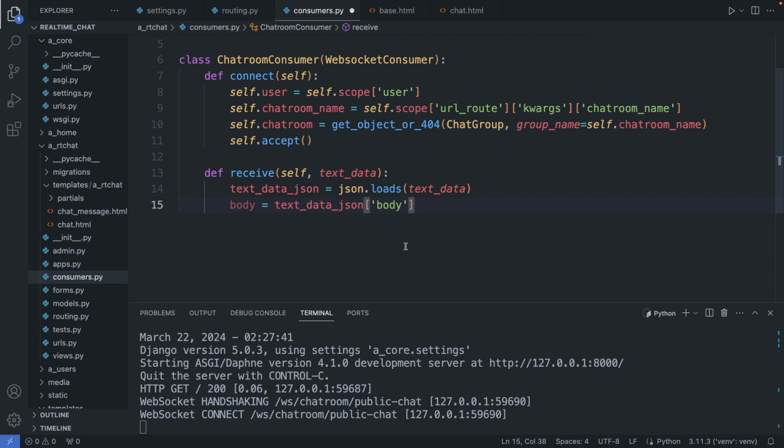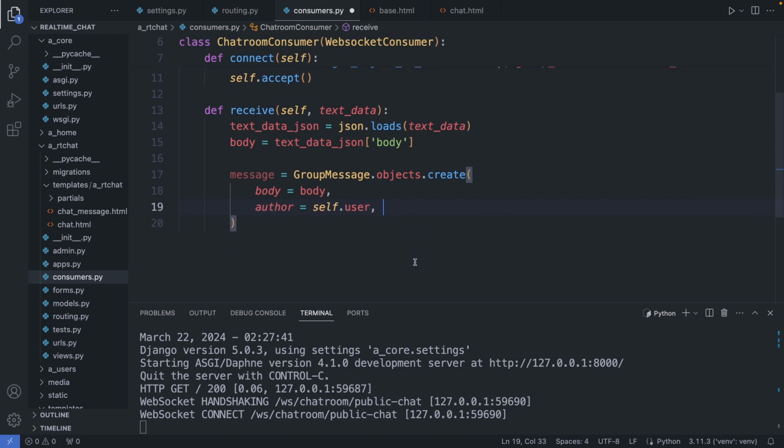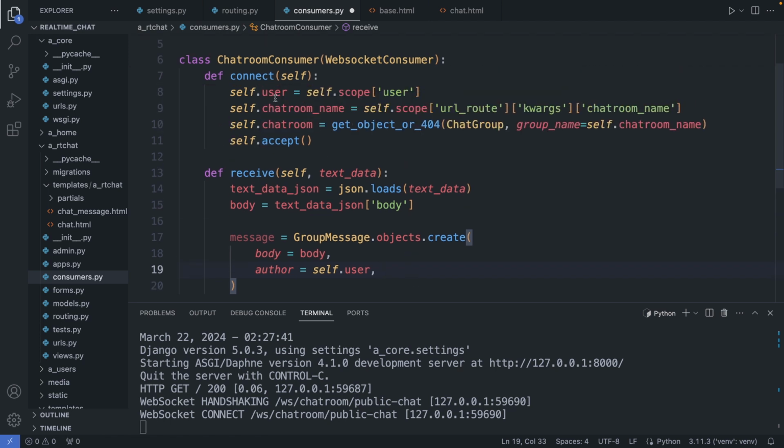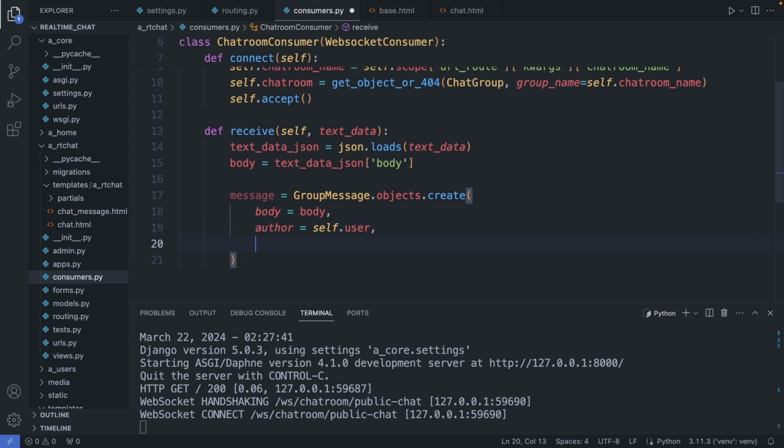Okay, once we have the body, which is our message, we can store the message in a database. For this, I'm creating a group message object and adding the body, which is the body we just defined earlier. Then we have the author, which is self.user. We need to use the keyword self here so we can access the user variable defined inside the connect method. And we also have the group, which is self.chatroom.